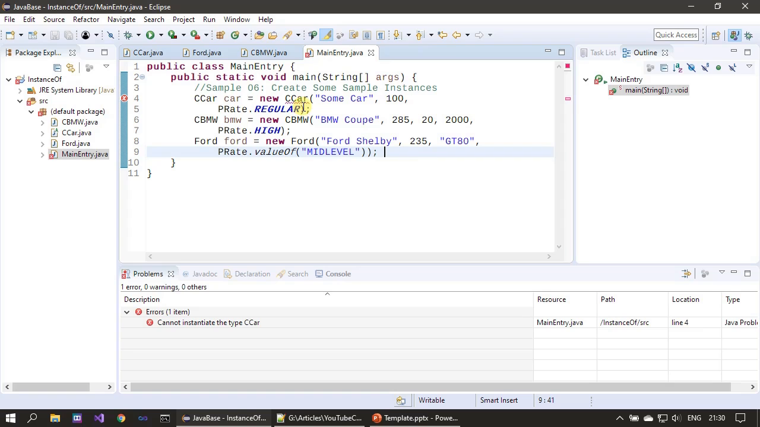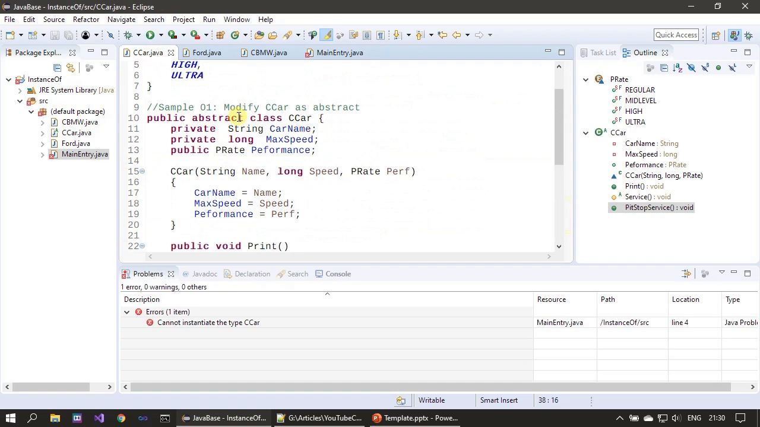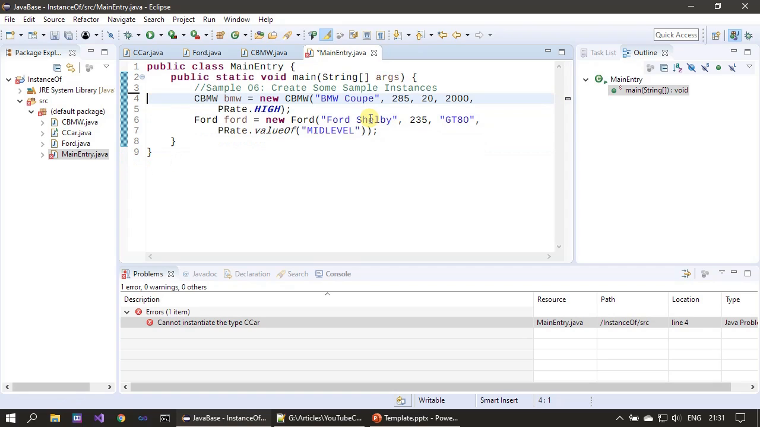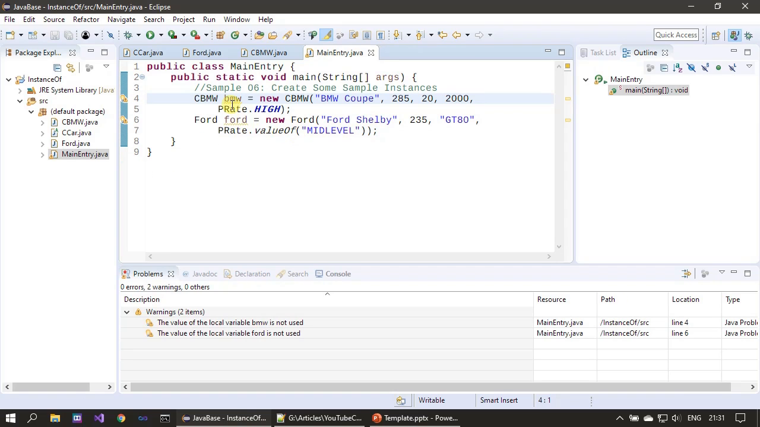Once I save, you can see the error in Car because it cannot instantiate the type Car. Why? Because the Car is abstract, so we cannot create an instance out of it. So we have to remove this entry. Now we have the BMW and Ford car instances created.